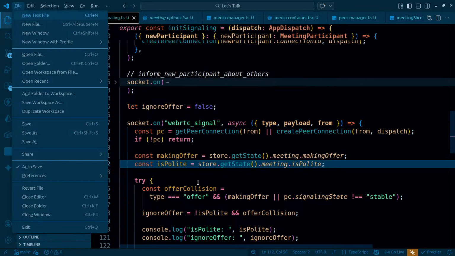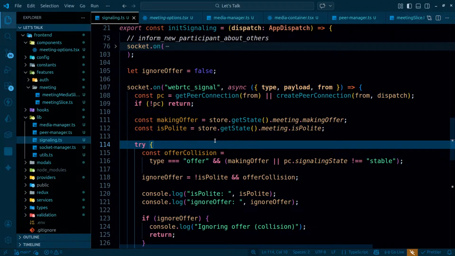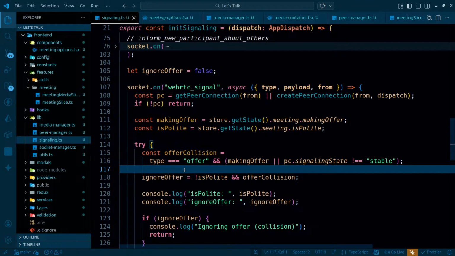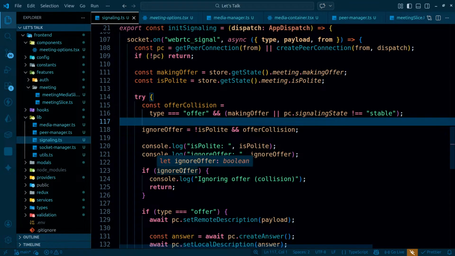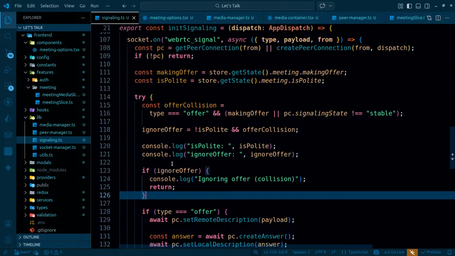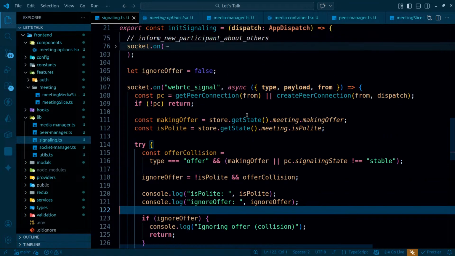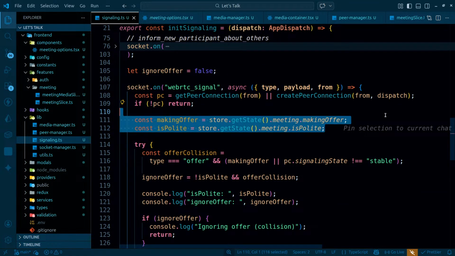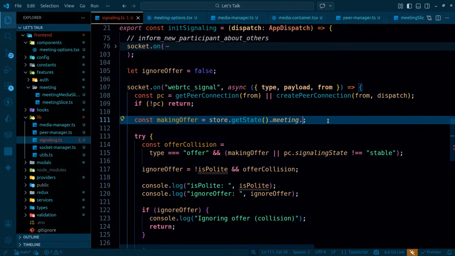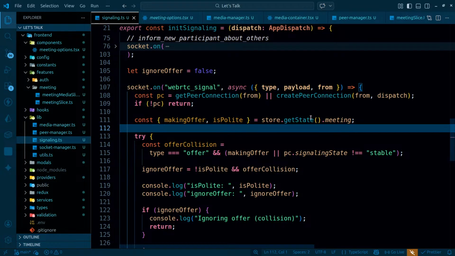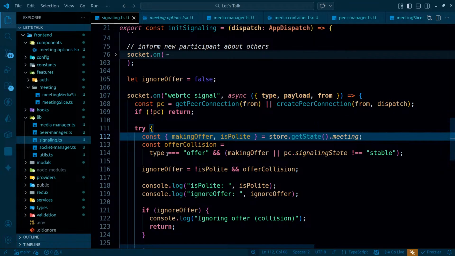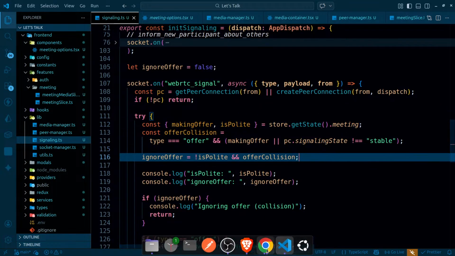Let's keep the things here, and whenever this gets called, I'm already checking. Meeting polite. Let's simply get rid of this, and this as well. From here I will be getting two things, making offer and is polite. Once I got them, after that they are being used inside this only, right? So let's simply use them here. Once I got them, I'm checking the collision and all, and then this should be working fine.